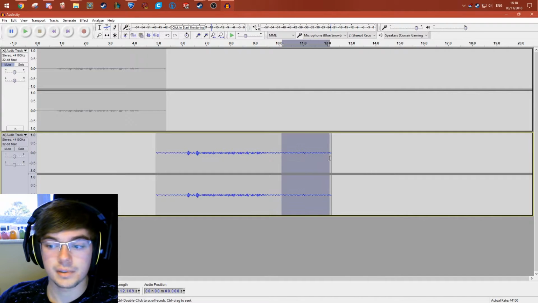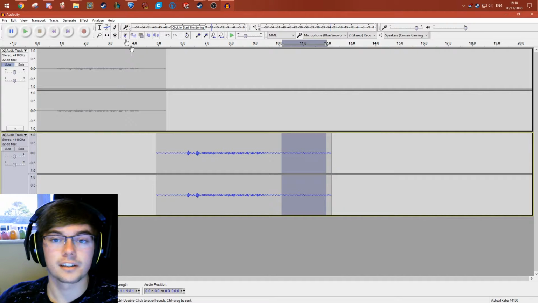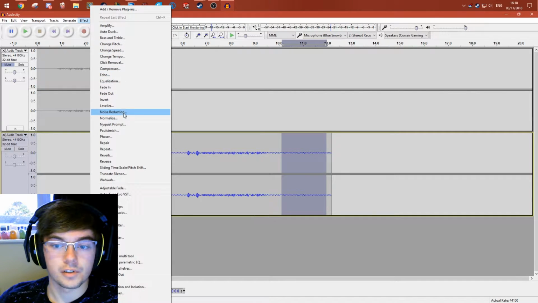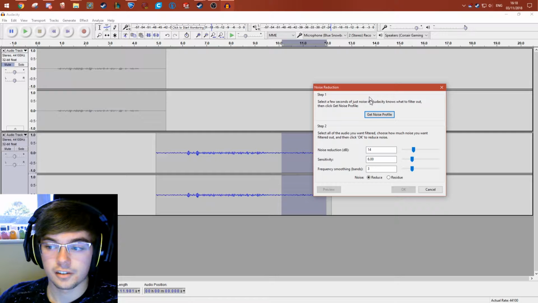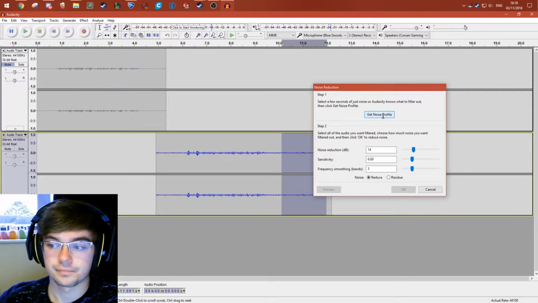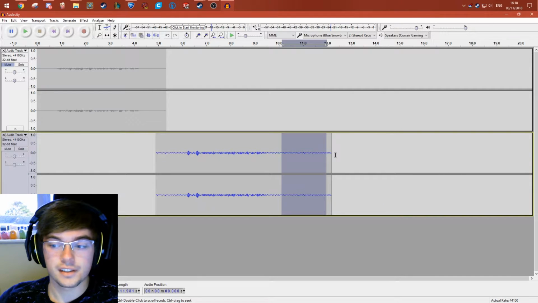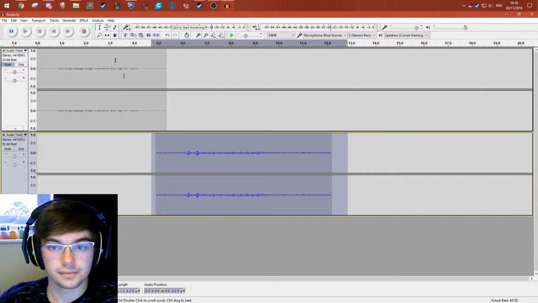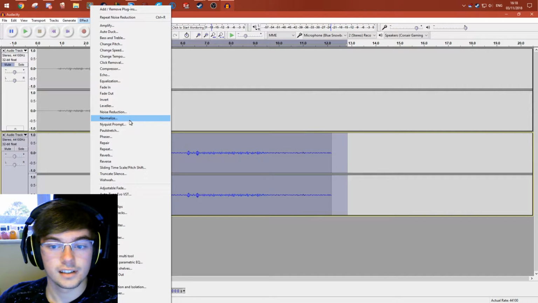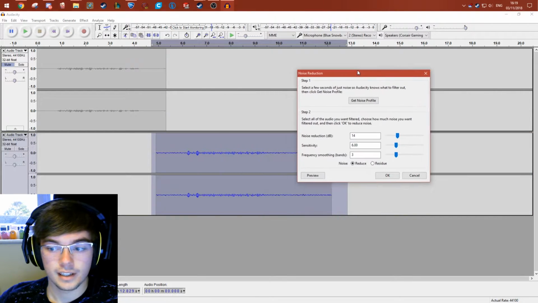This area here is going to be ideal for getting a noise profile. So we'll select this area and go to Effect, go to Noise Reduction, and click on Get Noise Profile. Now that we've done this, we can highlight our entire project, go to Effect, go to Noise Reduction, and we can preview it with these current settings.